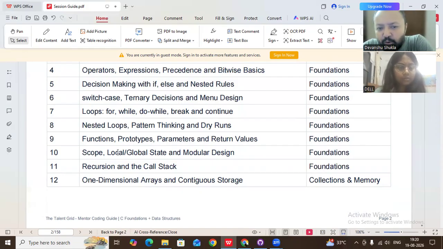So we'll understand scope: what is local scope, what is global scope, how we access those variables, and how we write modular code. How different languages are built over C, we will do. We will see some examples of how Python was built over C and how C++ was built over C. We'll get to that kind of understanding. Then you'll have an understanding of recursion and the call stack and how that works. So by the 11th session, we'll try to complete our foundations.